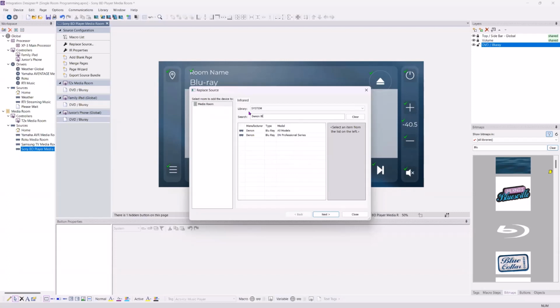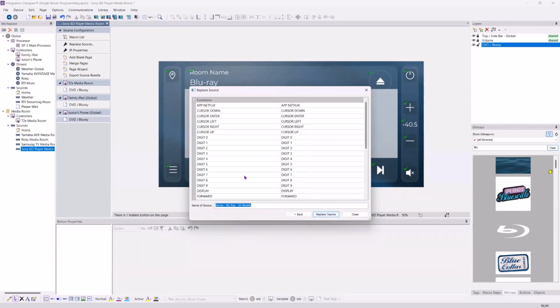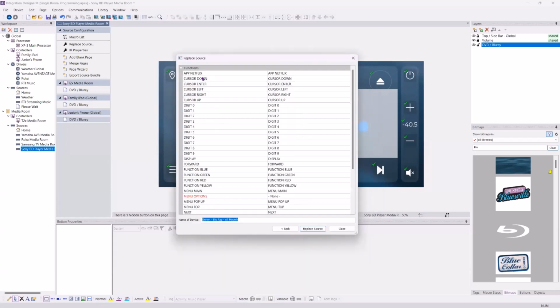So there's Denon Blu-ray. So again, I selected the Sony BD player. I went up to replace source. I typed in Denon BL and it skimmed that IR code down. I look at the codes and go, yeah, that's a pretty good code set here, especially since I have discretes, thank goodness. And I'm going to hit next. As soon as I do so, it's going to give me this list. This list is all that's currently on the page, the Sony Blu-ray player codes. The ones on the right are what will be replaced with the Denon codes.